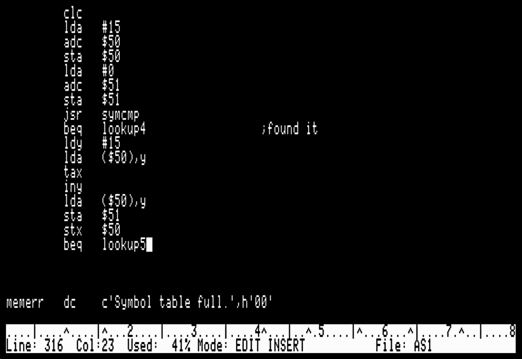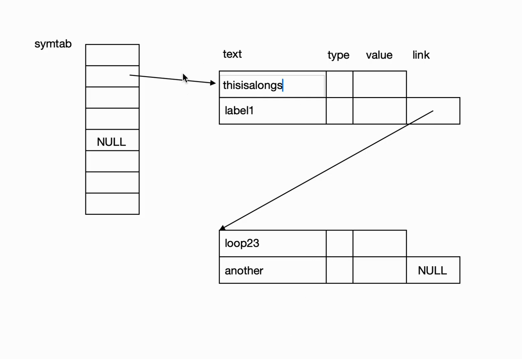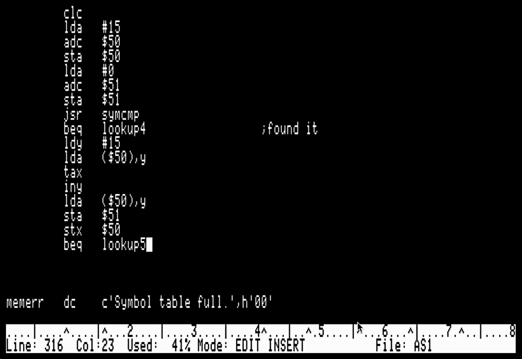That means I didn't find it, because what happens in this case is my zero page pointer is pointing to one of these blocks. I check this one, it doesn't match. I check this one, it doesn't match, and this turns out to be a null, just like this situation. And that means I've checked the entire chain and the symbol is not to be found. That means the symbol does not exist in the chain.